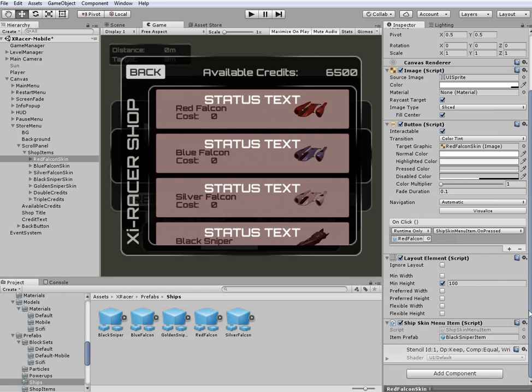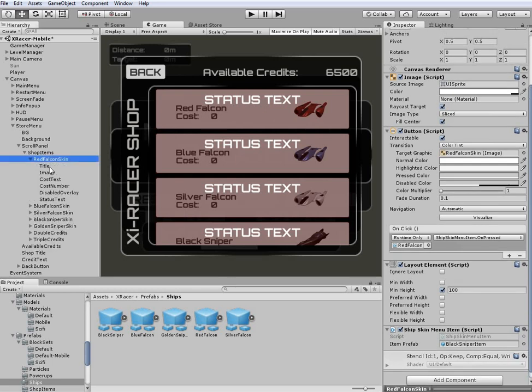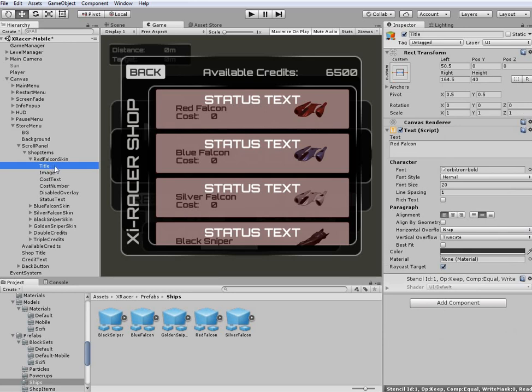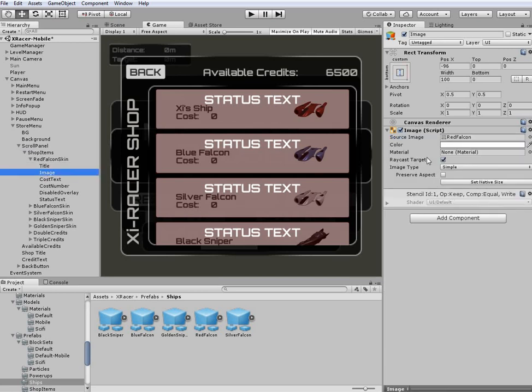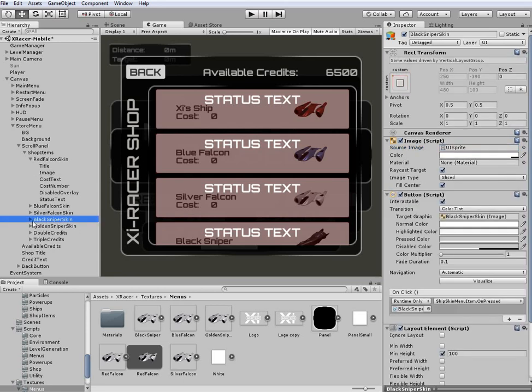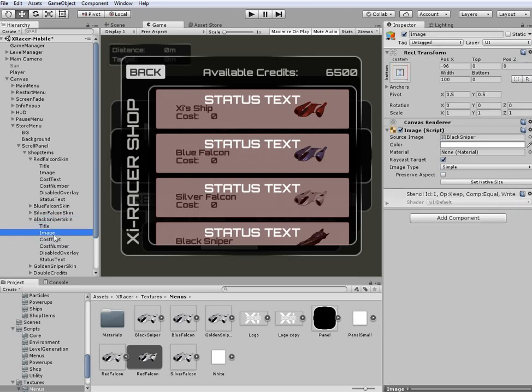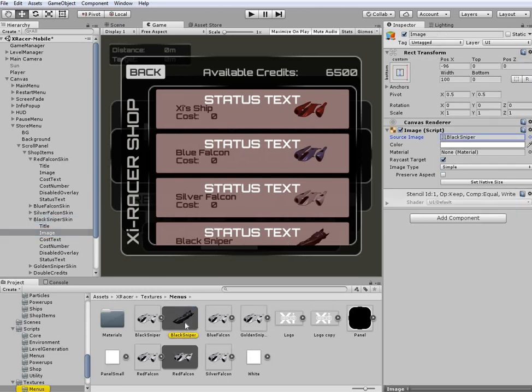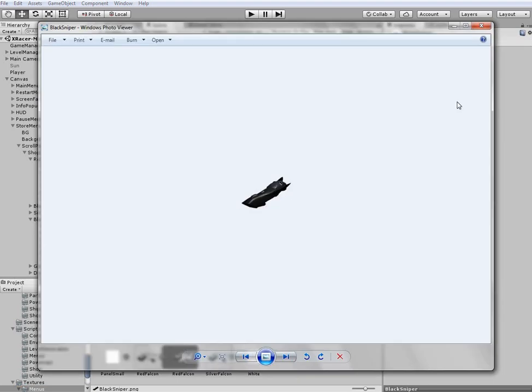Now this skin comes with a logo image. Okay, I'm going to retype the title into something like this, just to help you learn how this thing works. And now under image, I'm going to give it something else. It has the red Falcon by default. Where's that one? Okay, I'm going to give it the black sniper skin. So under black sniper image, and over here the black sniper looks pretty cute, isn't it? Yep, even looks like a sniper.